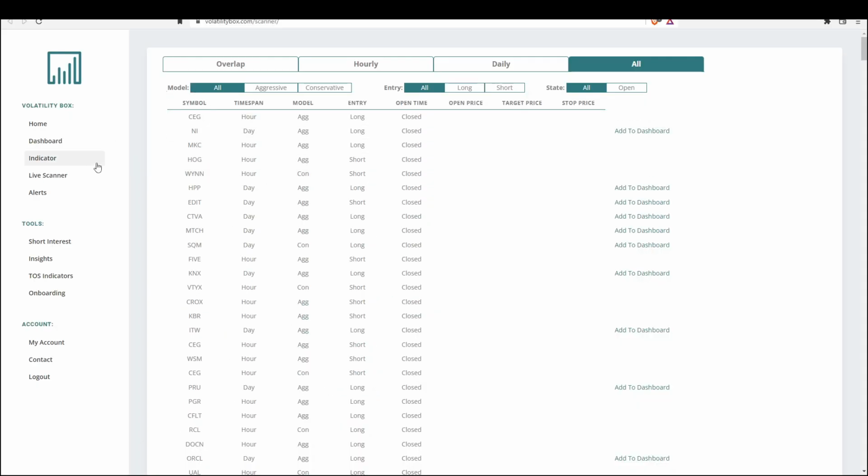Now, this is our new live scanner. Once you're inside of the platform, click Live Scanner, and that will take you to this page right here with 4 tabs at the top.